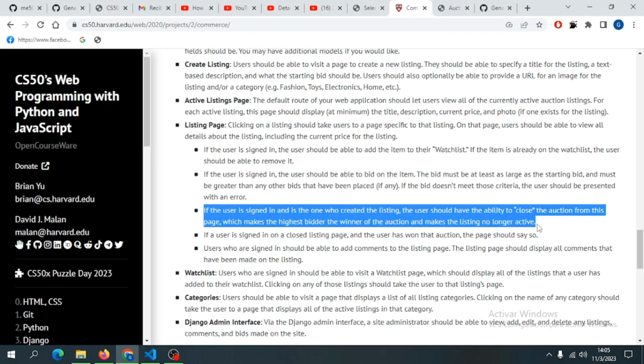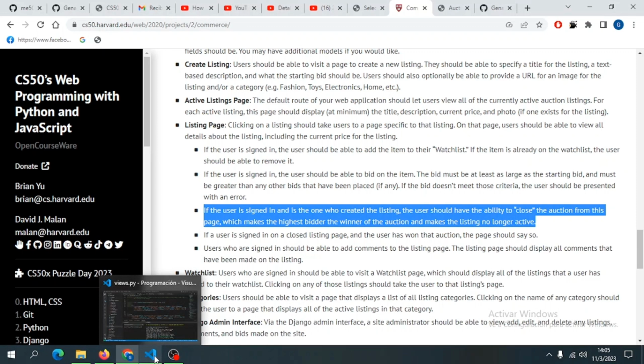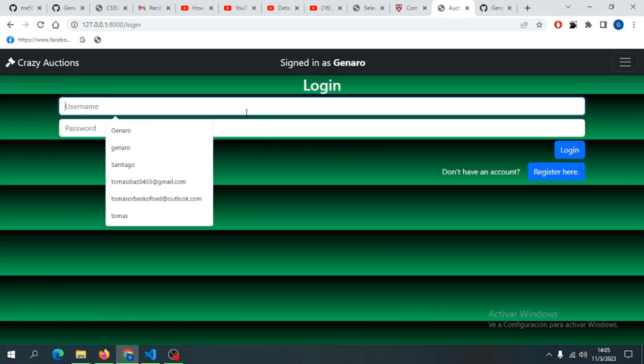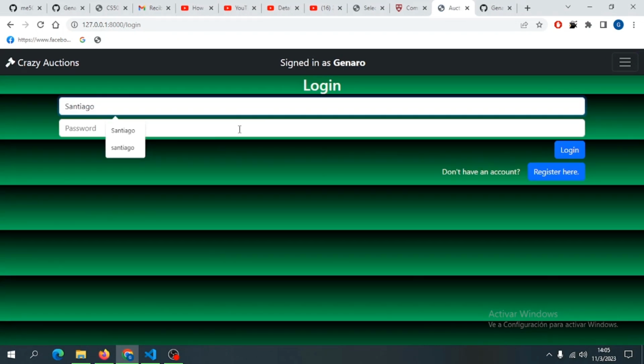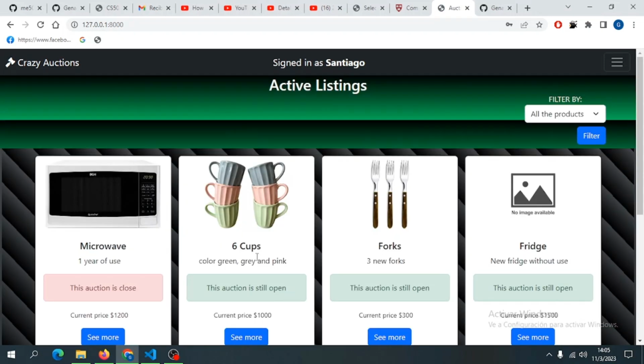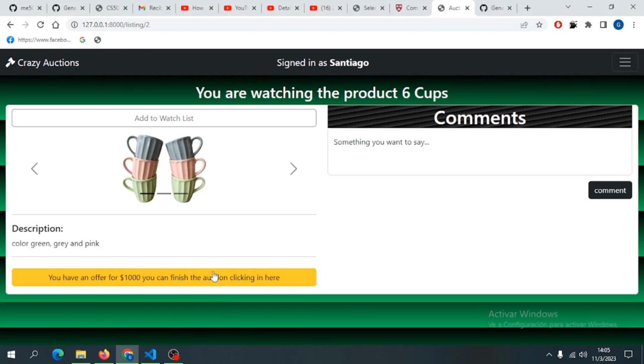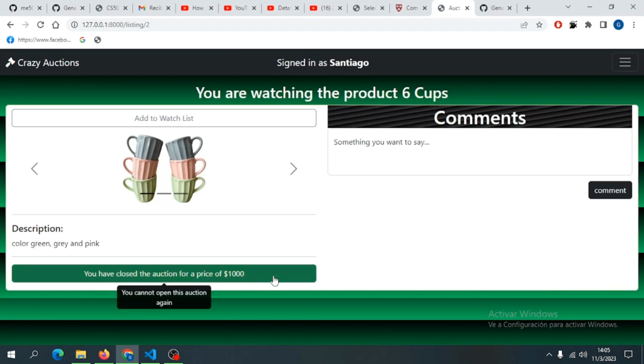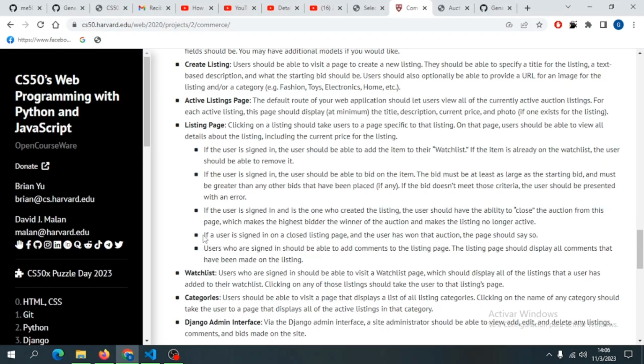For the next, if the user is signed in and he's the one who created the listing, the user should be able to close the listing. So let's enter as the owner of this product. We can see that the button appears differently and he has the option to close the auction listing.